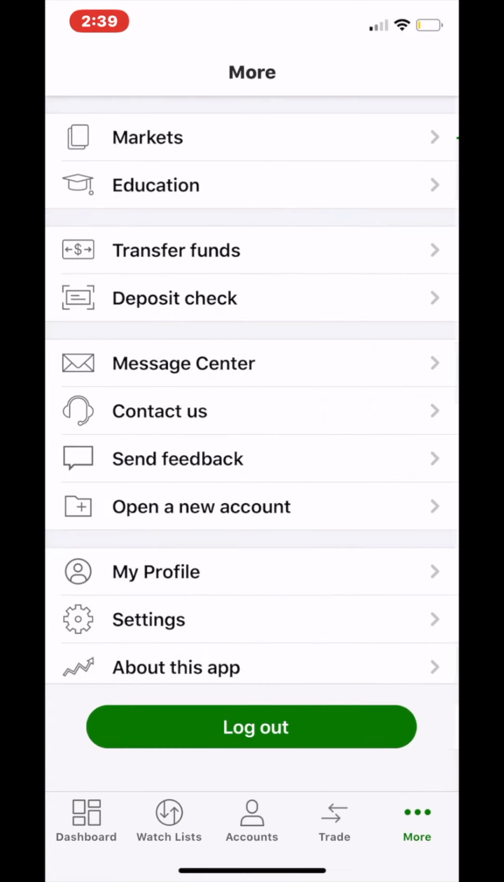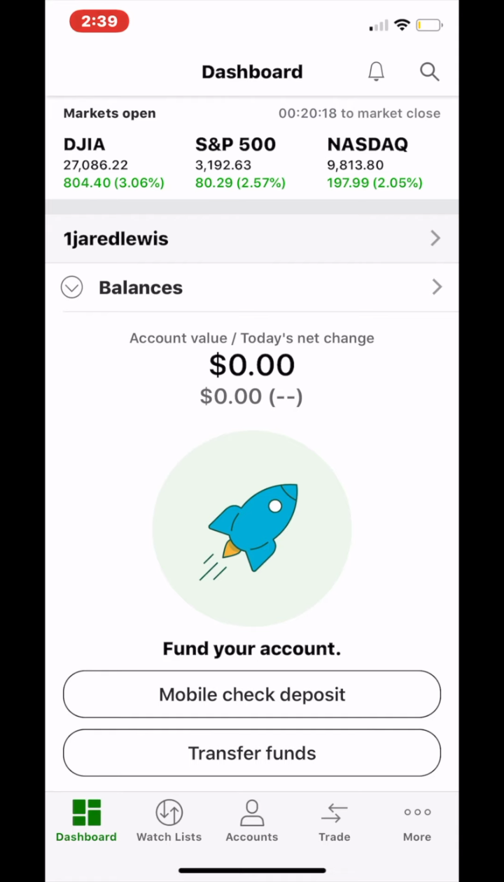So let's go back. I just click dashboard. I'm sorry. So let's click dashboard at the bottom. And then you can click alert, that little bell in the top right hand corner next to that magnifying glass.